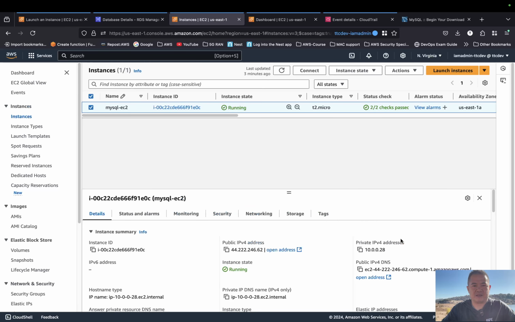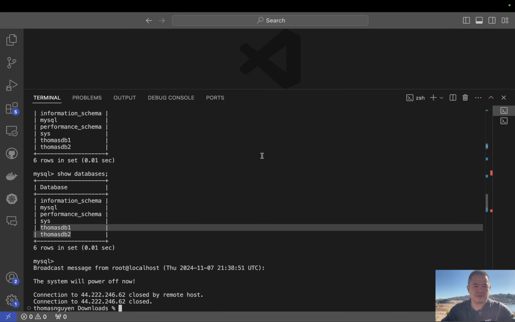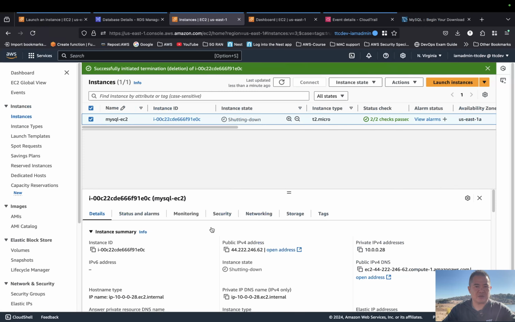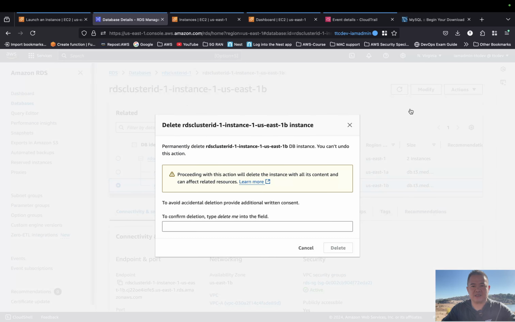Yes, terminate. Okay. So while that's shutting down, go back into the console of the terminal. You can see that it just booted me out. That's fine. Go back into the AWS console and look at the databases here. So we got to shut this down now, right? So since we're done, first thing we got to do is choose the writer instance, say action, and then say delete. Say delete me. Type that in.